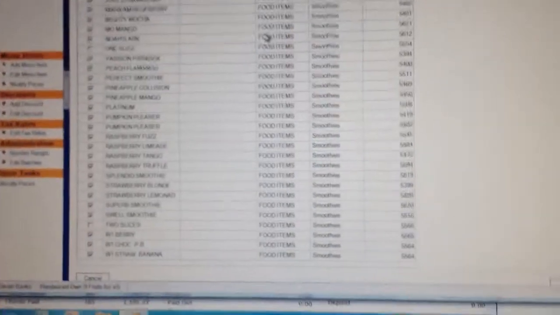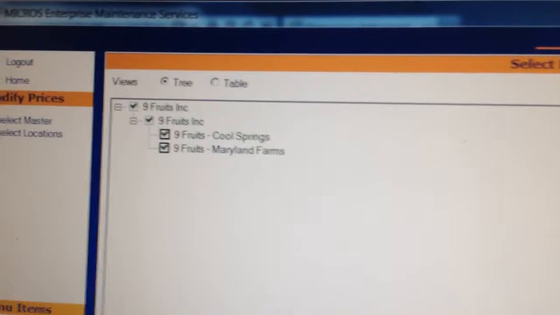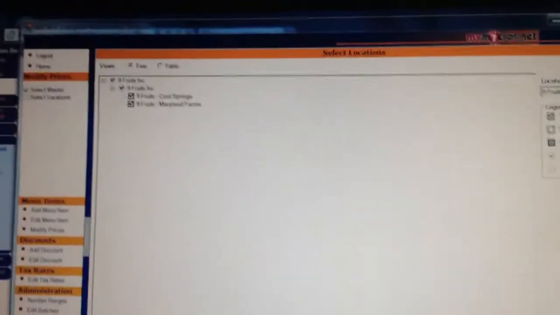So once I've got those all highlighted, I'm going to come down here to where it says next and click next. Now you'll see it brings up the option that lets you choose which locations. You can either do all of them by checking on that top box up here, or just one of them, or once we have multiple locations, it's really cool, you can pick and choose. So since that's the way I want it, I'm going to go down and click next.